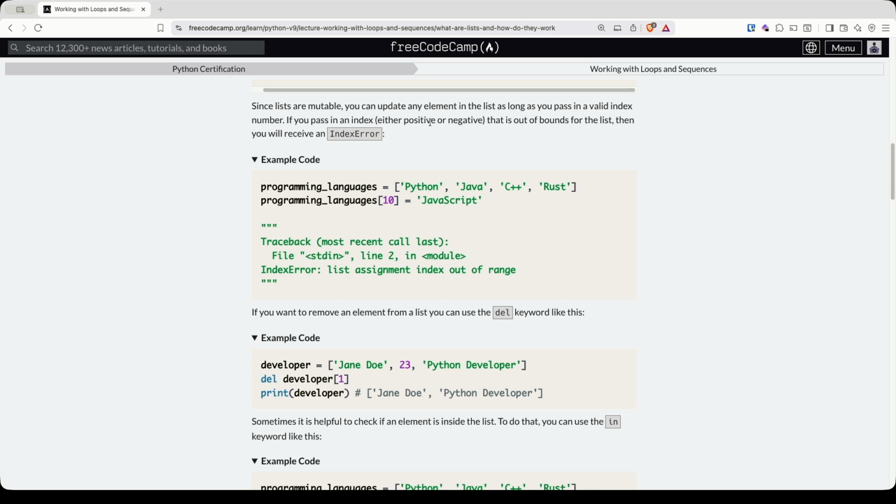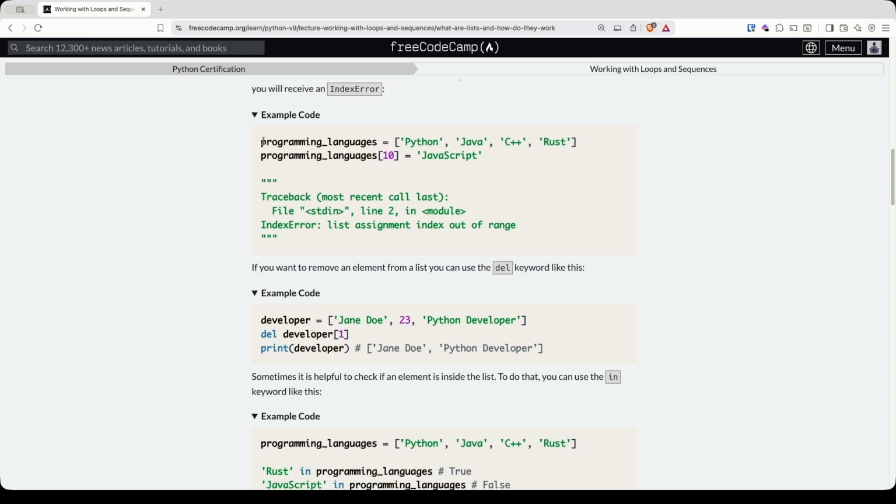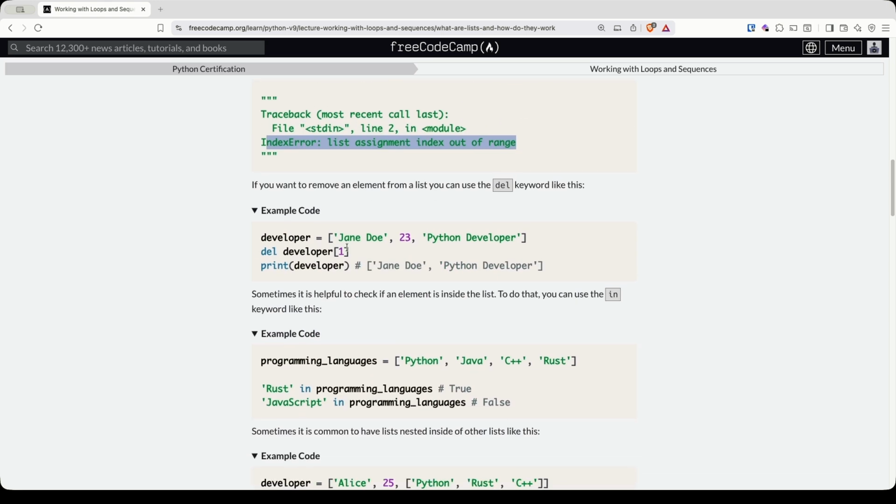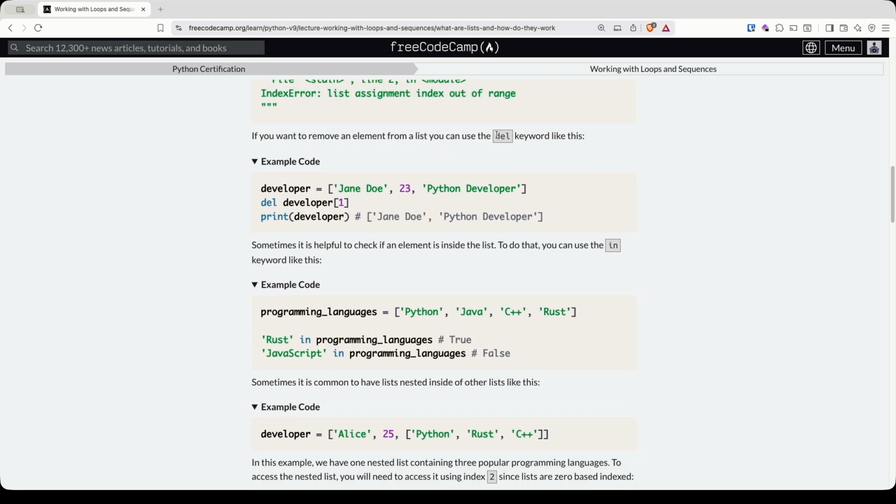If you pass in an index, either positive or negative, that is out of bounds for the list, then you will receive an index error. So in our example here, programming languages is obviously only 4 items, and if we try to access the 10th item, we'll get an index error, list assignment index out of range. If you want to remove an element from a list, you could use the del keyword like this.